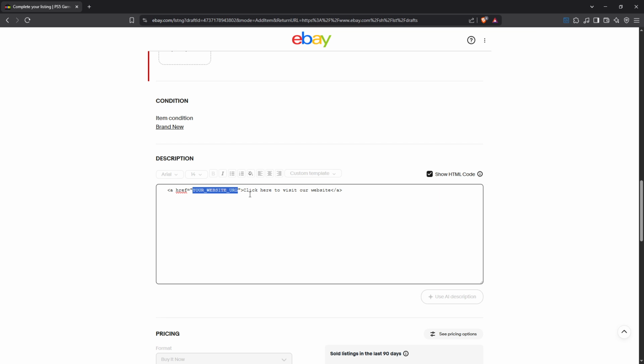Next, think about the text that will be displayed as the clickable link within your listing. You'll switch out click here to visit our website with whatever you'd like the link to say. Make sure this text is engaging and clear to attract clicks.